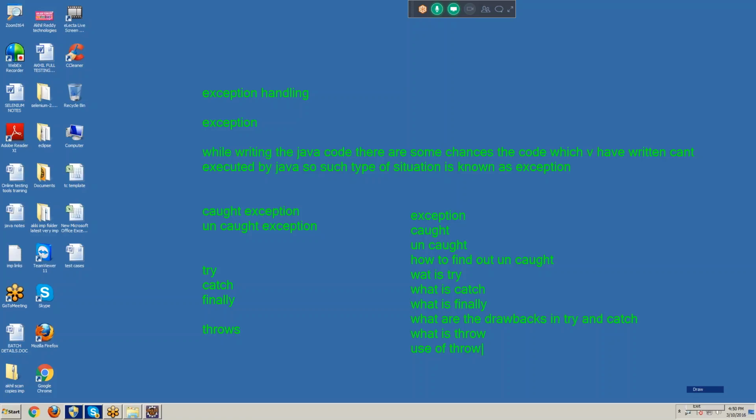And what is the uncaught exception? While writing the Java code, if at all anything is missing, Java will not show you anything. Java will not say anything. Simply it will sit, and during execution, it will not execute. That is called uncaught exception. How to find out uncaught exceptions? We can use try, catch, and finally.